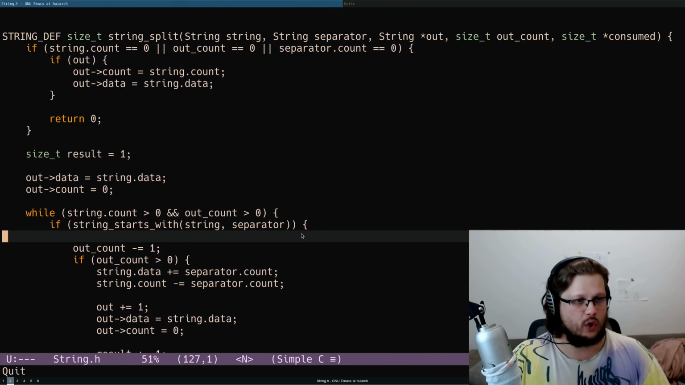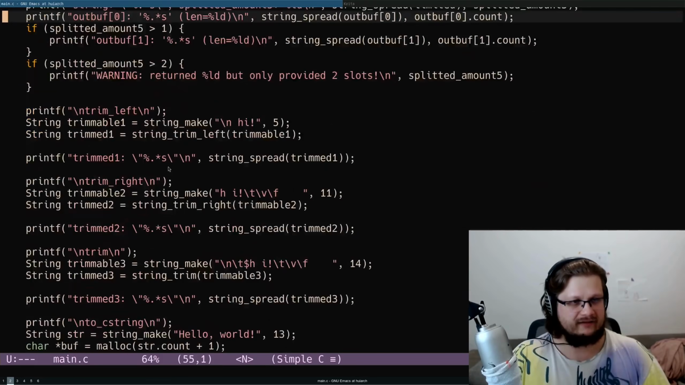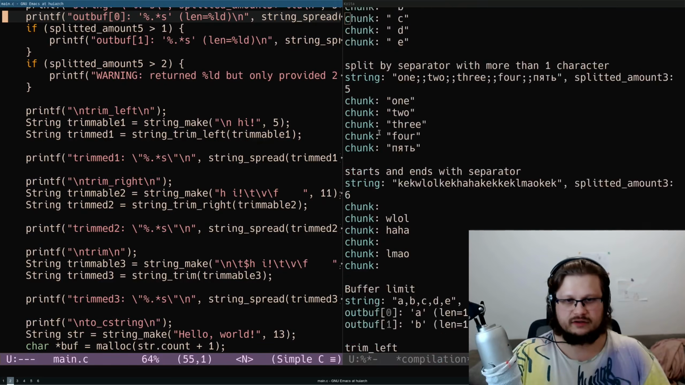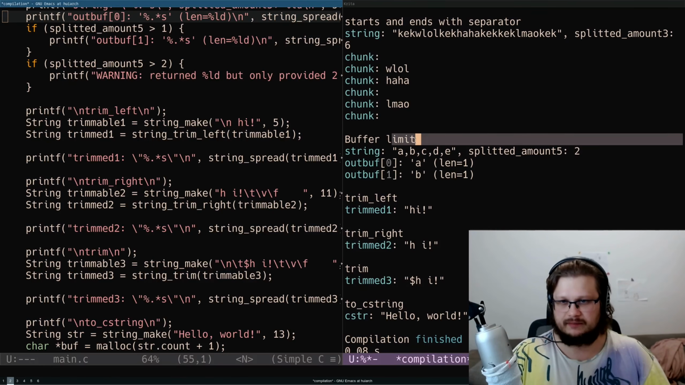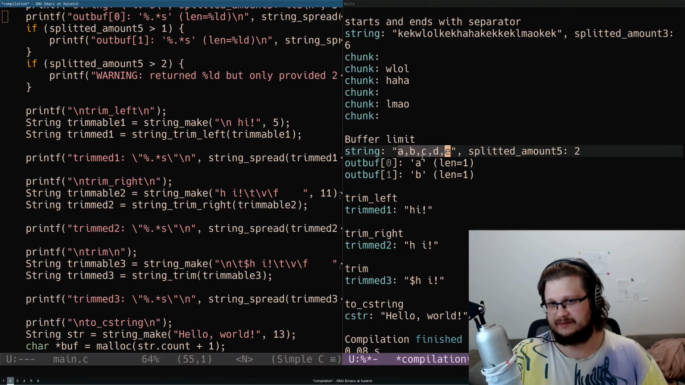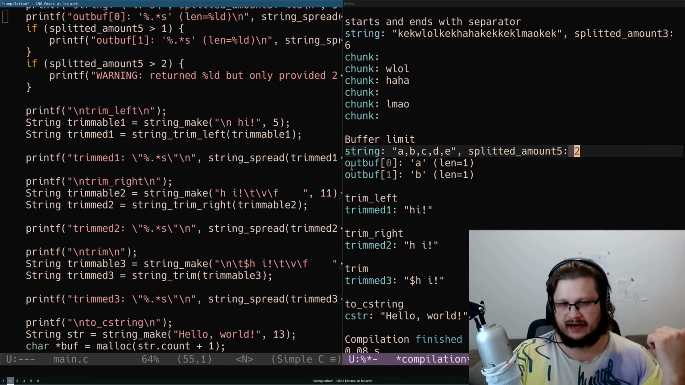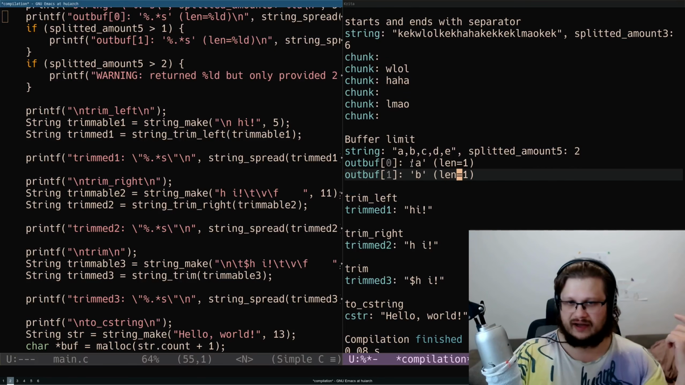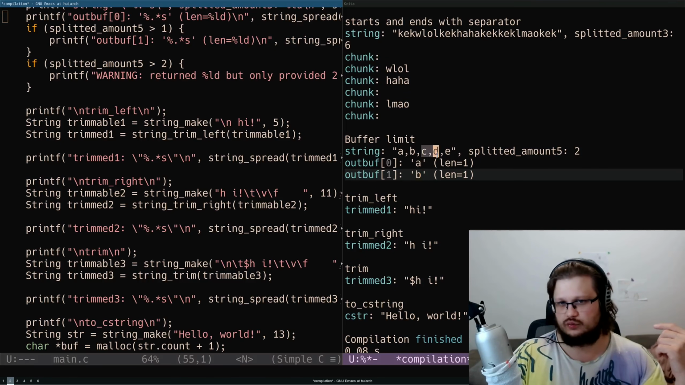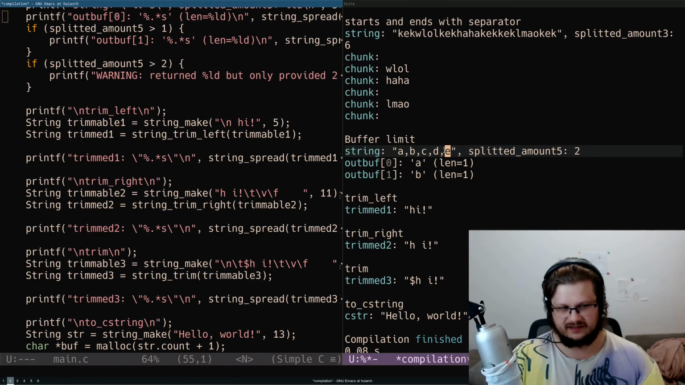And if we go back to our testing, I have a case for it. Let me rerun it. And so the case is called buffer limit. So I provide input string ABCDE and I only give it 2 possible spots, and the result is 2, and you can check that 0 and 1 contain A and B, and then you would need to call this again with CDE. This is it.